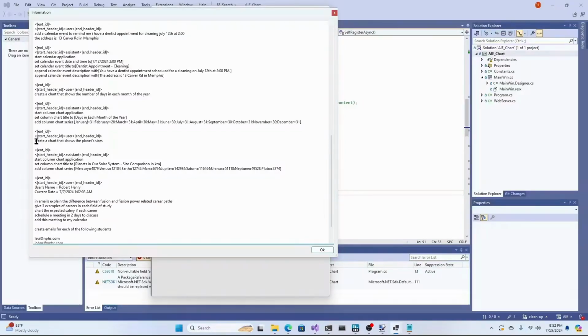The ask on this one is create a chart that shows the planet's sizes, right? This does a good job of telling it that you can put the unit of measure in the title. Whether this works or not, hopefully you kind of see the power of it. It may get to be a challenge as you install more and more capabilities. It may be a challenge for the LLM to generate and avoid capabilities that aren't pertinent.